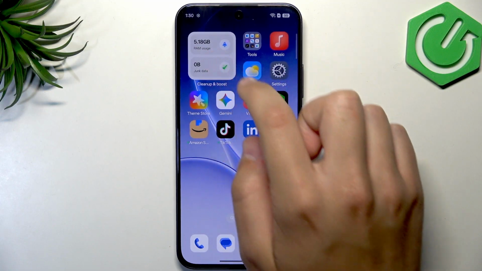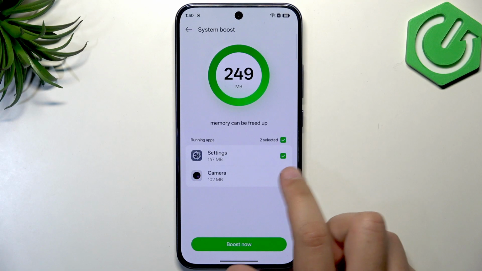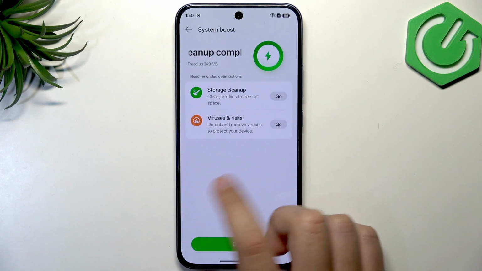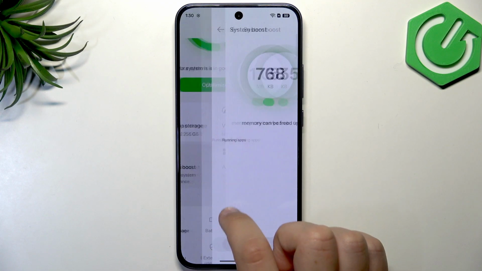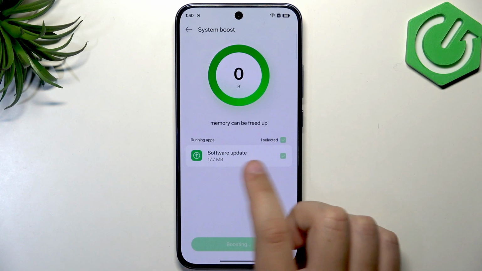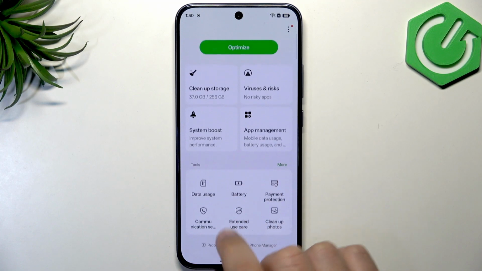And as you guys can see, we got everything right here. So there's 249 megabytes that can be freed up. Let's click on Boost now. And as you guys can see, we got rid of it. Now we got everything right here. We can go for System boost, and this is basically to update the performance and clean everything on our device.